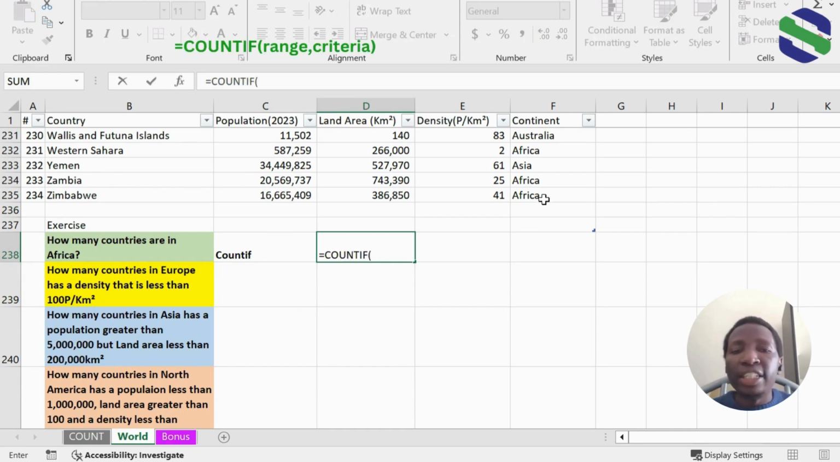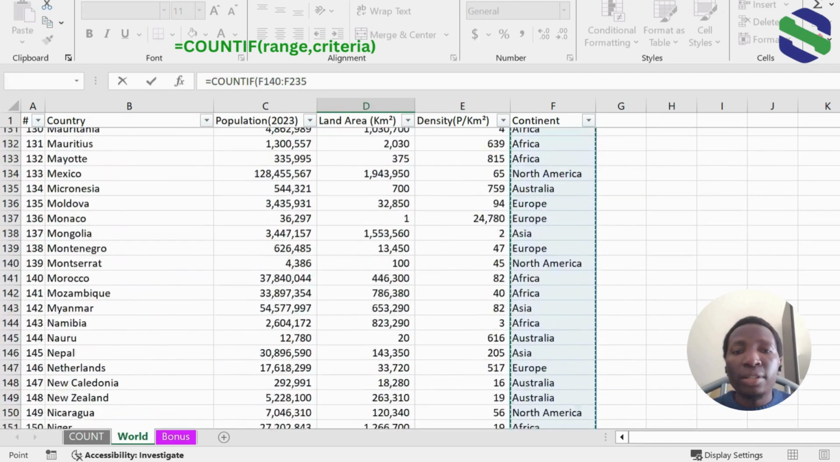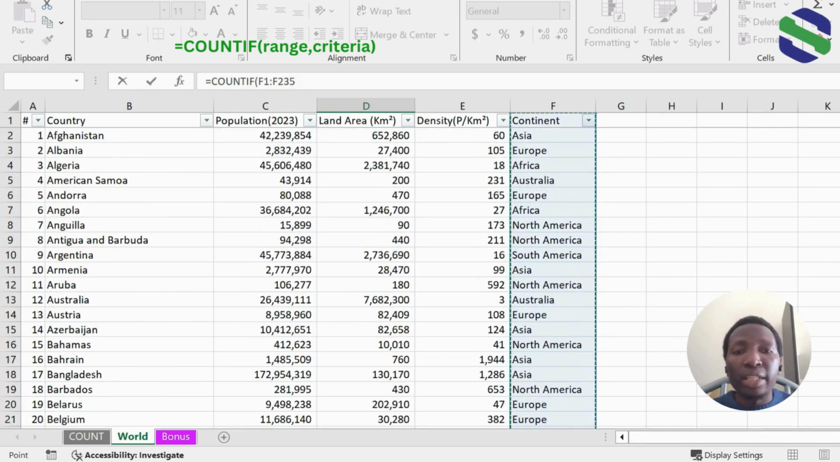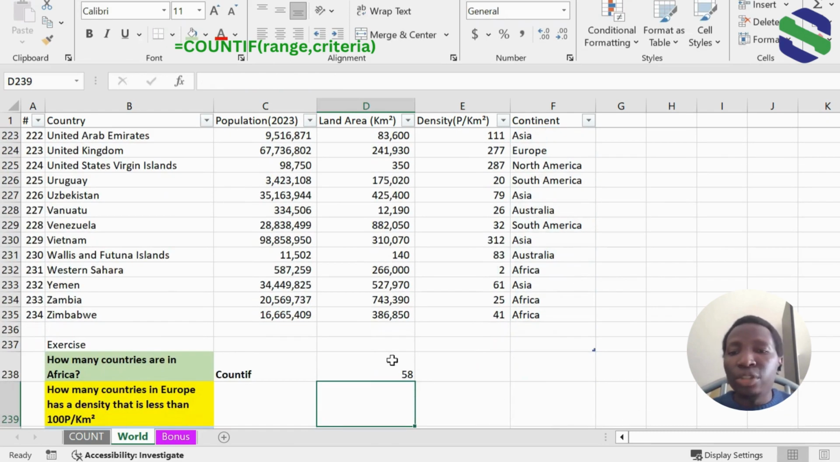So the range is continent. We select our range, continent. The criteria is Africa, so in quotation marks, Africa. That shows us that we have 58 African countries from this table.